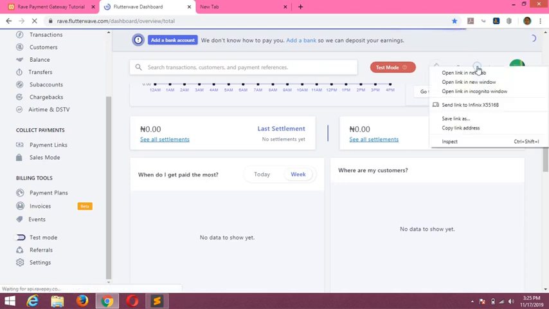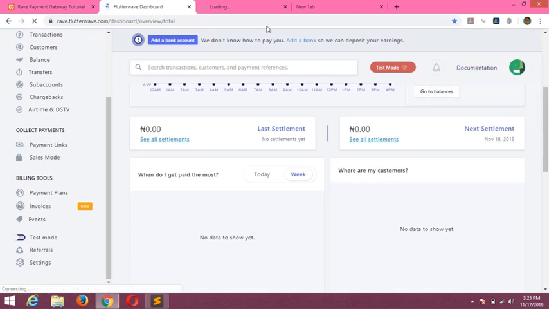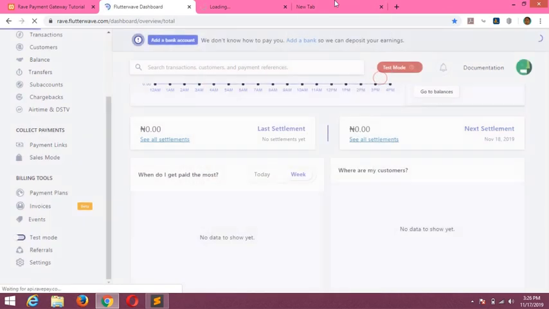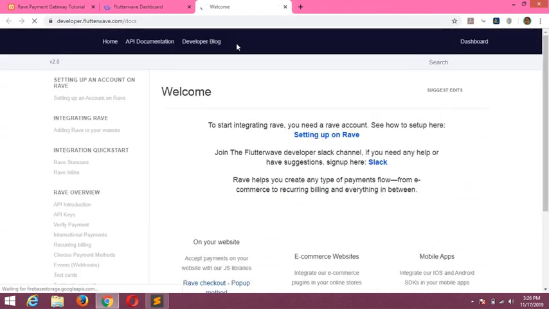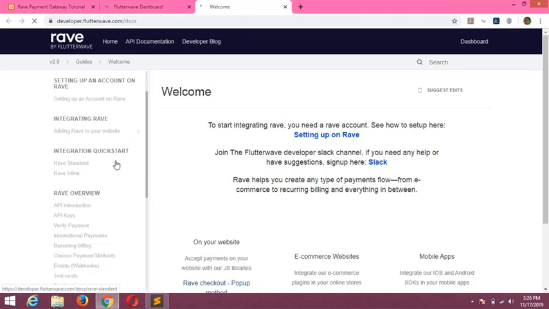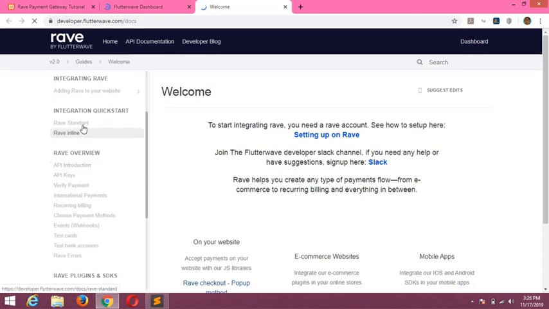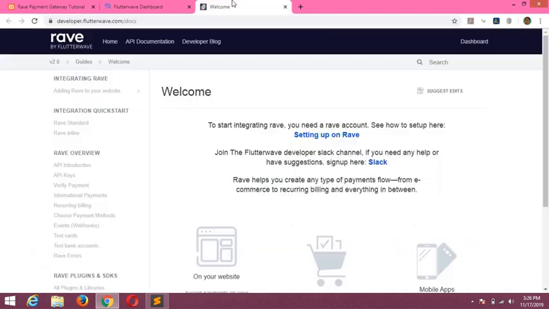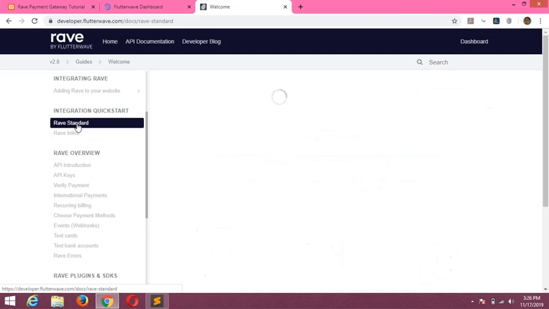my best friend there. So I open this page in new tab. Then in this case, we go to standard Rave, because if you are using inline, it's JavaScript, but I will tell you standard. Once you know standard, you already know everything. So we are going to use standard. Then I click on Rave standard.